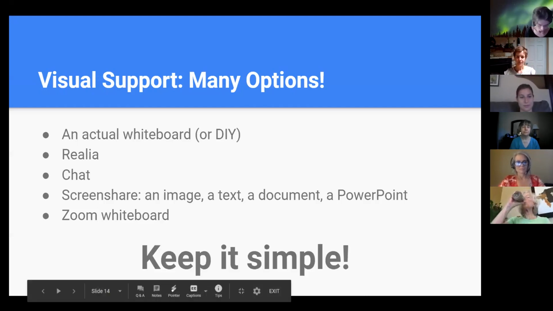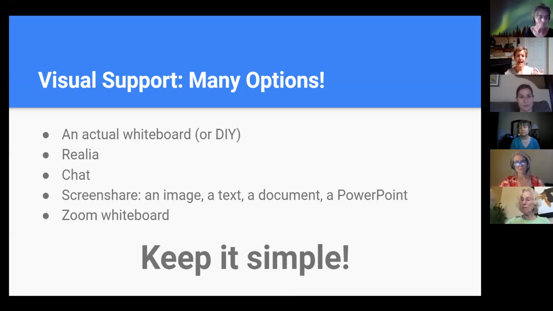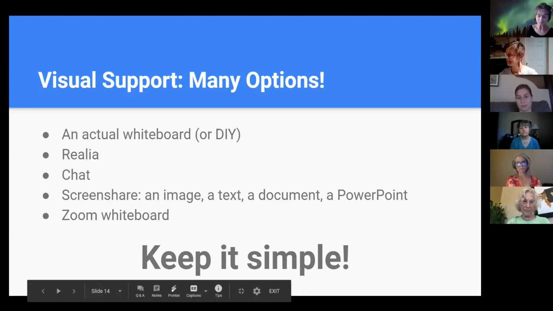And again, remember our rule to keep it simple. This is about connection and having fun and practicing some English. So if these really techie options make you feel stressed out, then it's okay not to use them. Just because they exist doesn't mean we have to use them. It's about finding what works best for you and your students. And you will figure that out as you go along. Questions about this stuff?